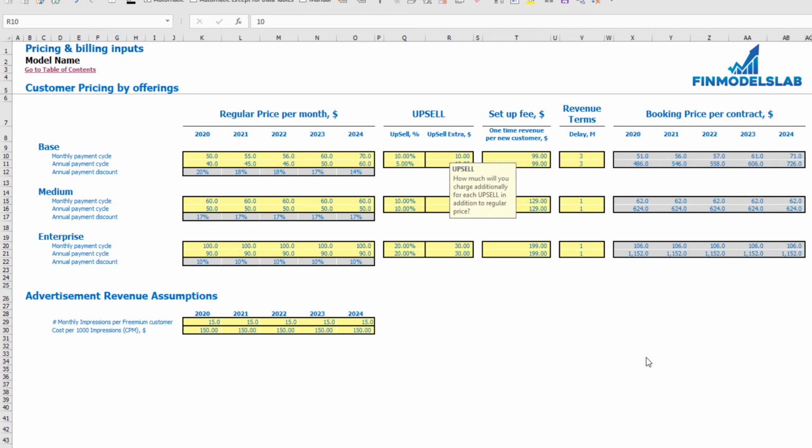On the Inputs tab, you can set up your main pricing and billing inputs. So let's start the setup of this tab. You have 3 offerings here: Base, Medium and Enterprise by default, and a breakdown of monthly payment cycle and annual payment cycle for each one. So here you can set up the regular price per month by years. Let's pretend for the base offering for the monthly payment cycle it will be $40, $45, $50, $60 and $65.